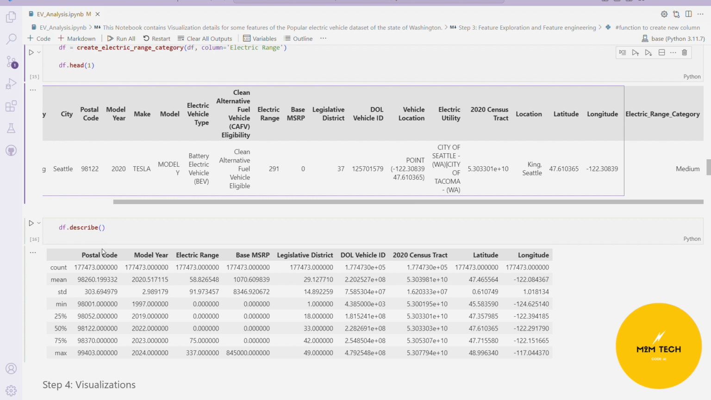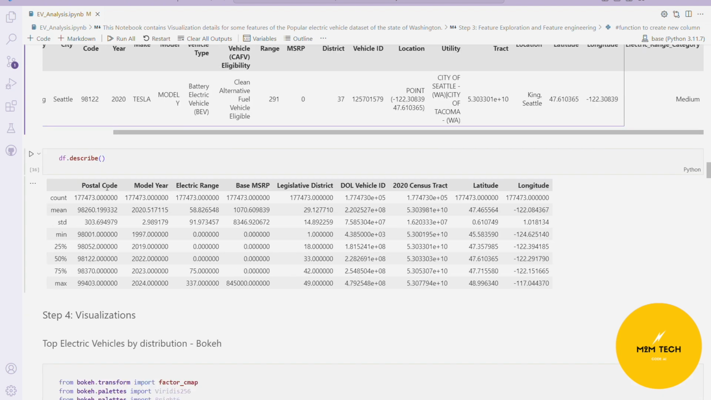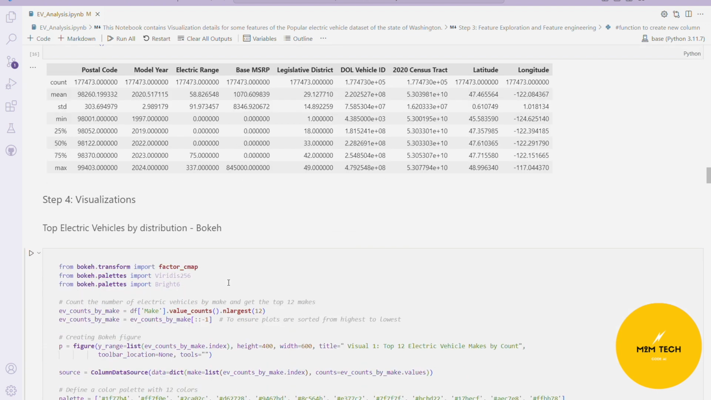And I did a describe just to see if there was anything different or any outliers in the data set. But it looks good so far. The model year, the mean is 97, the max is 2024, and yeah. And I did this so that I could understand how to create the different ranges that I later used, especially the minimum and maximum values that I later used for some of my visuals.